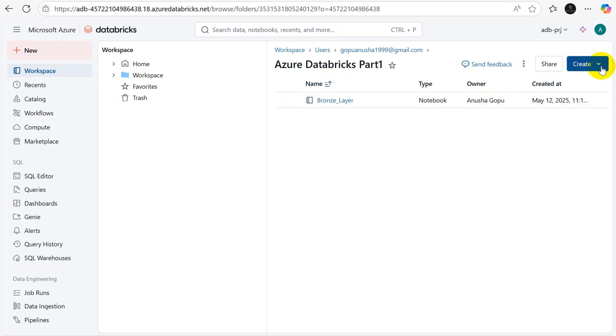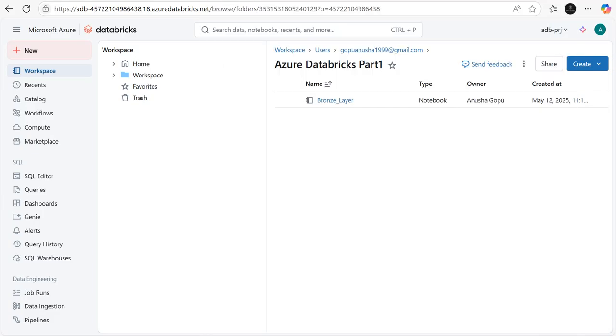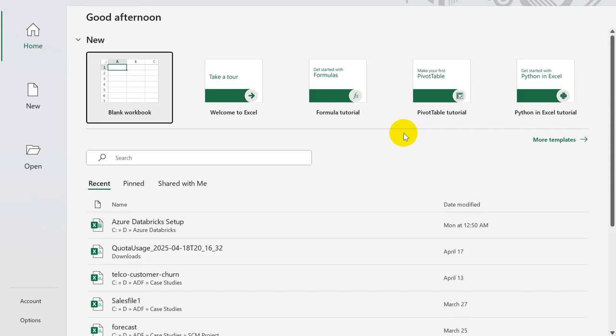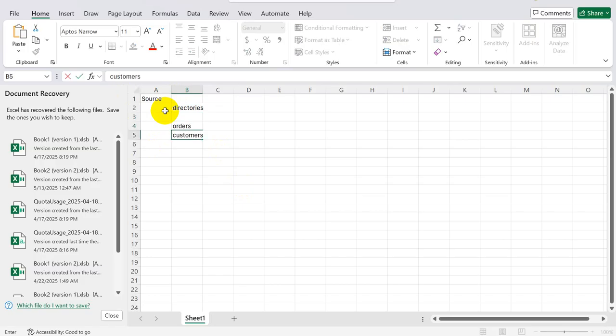So now we are going to talk about the dynamic notebooks. Let me explain this in detail. So far, what we have done: we have a container named source, and in this container we have a couple of directories, like a directory named orders, customers, products, and regions, right?